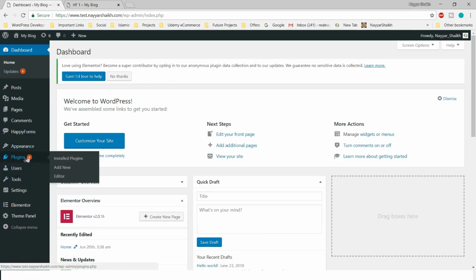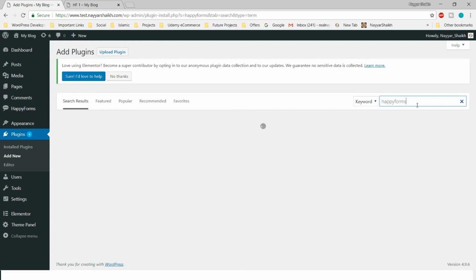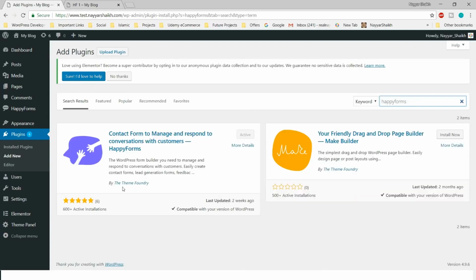Now at the left hand side, we have this plugins, hover plugins, and click on add new. Now here you can search for HappyForms. Let's search for HappyForms. Let's see what comes. So this is the plugin by the Theme Foundry. You can see at present it has around 600 plus active installs. It has got 5-star rating by 6 people, and it is updated 2 weeks ago. So quite a good plugin.